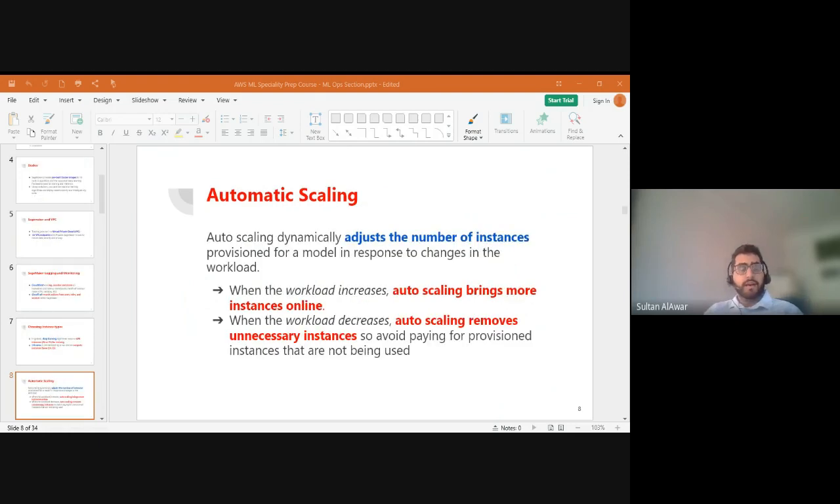Automatic scaling is a capability which helps us to dynamically adjust the number of instances provisioned for a model in response to changes in the workload. So if we have more workload, then auto scaling will bring more instances online. Whereas if the workload decreases, auto scaling removes unnecessary instances. So that's what helps us to avoid paying for provisioned instances that are not being used. It's a cost-effectiveness technique that helps us to remove unnecessary instances that are not being utilized efficiently.